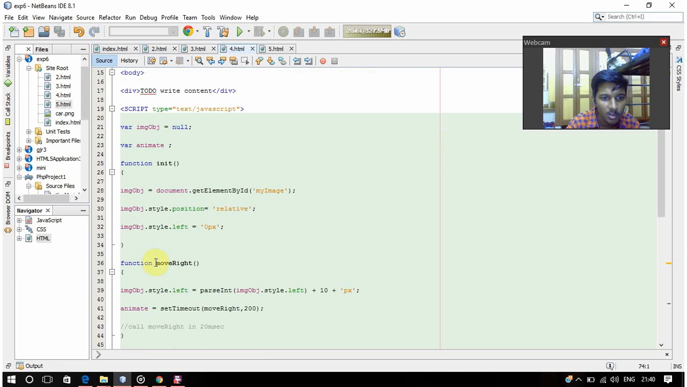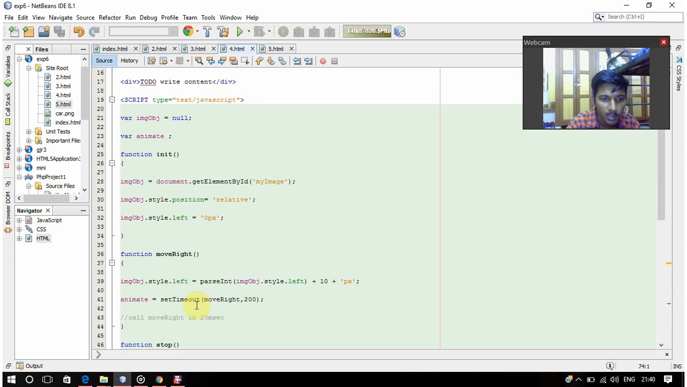And I have created another function, moveRight, so that the object will be moved from left to right. And image object.style.left equals parseInt(image object.style.left) plus 30 plus px. And animate is setTimeout moveRight 200. This setTimeout will move the object every 200 milliseconds, from left to right.